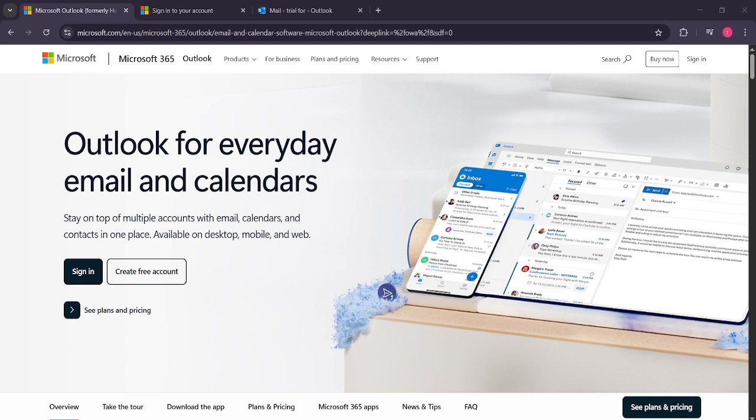First, you'll want to open Microsoft Outlook. This is where all the magic happens. If you haven't installed it yet, make sure to download it from the official Microsoft website.